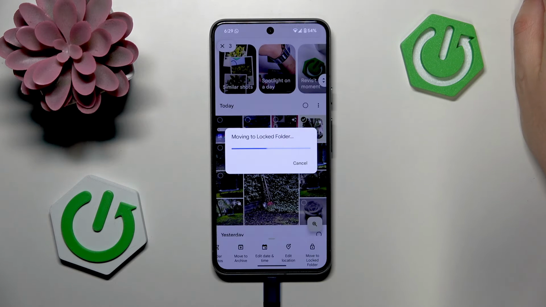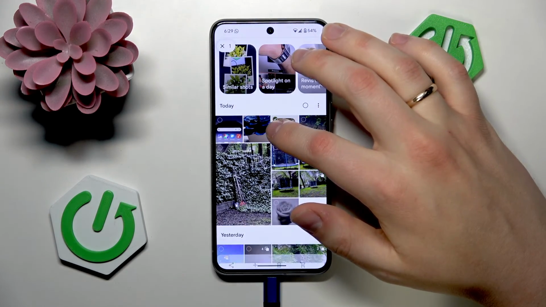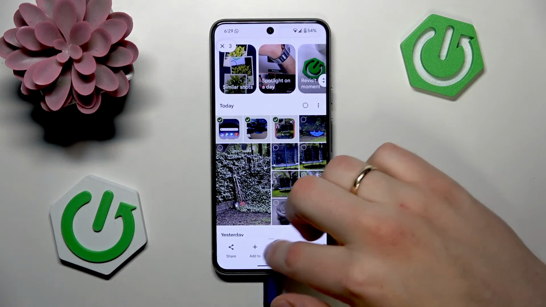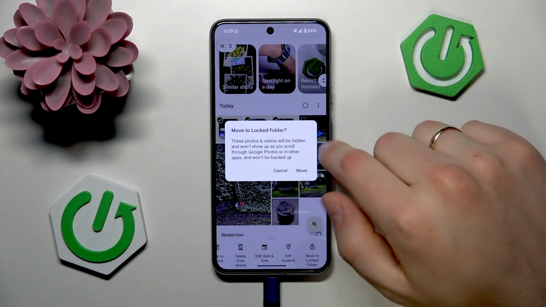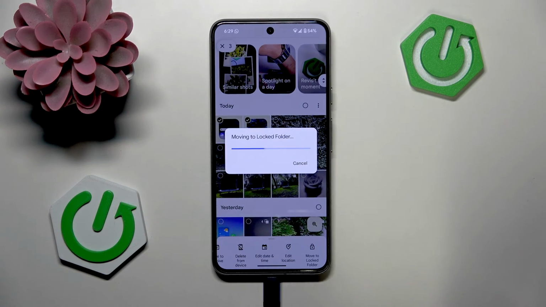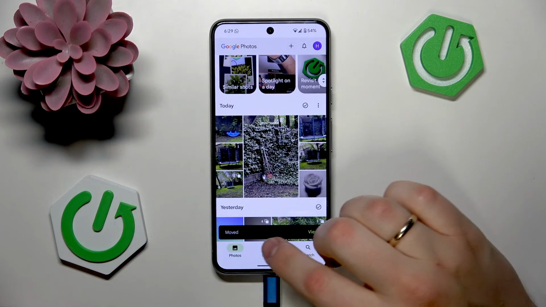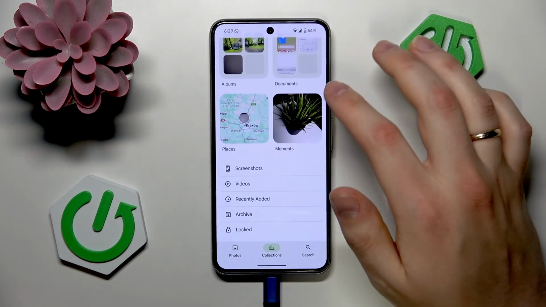Let's first of all wait for those photos to be moved, which takes way more time than it is supposed to, which is strange. So let's reinitialize the process perhaps. Maybe it will go quicker this time. I guess yeah, they're now being hidden. Yep. So now we'll go into the collections.